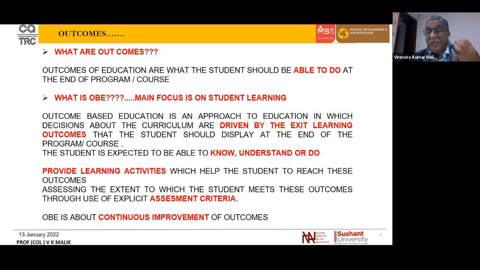Previously, it used to be more teacher-centric. They used to come, they used to teach something, and the learning used to happen. But now, slowly, it is switching towards student learning. This is also being propagated by your new education policy, that we have to move towards outcome-based education. We have to know what the student is going to learn after he exits the program. That means all our curriculum has to be driven by the exit learning outcomes.